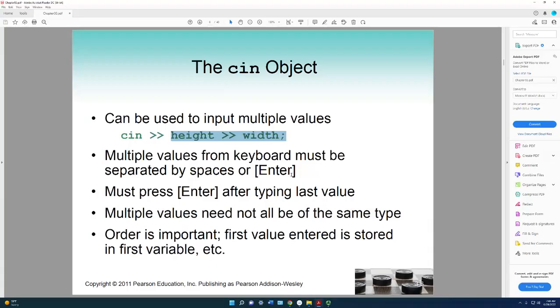To get those actually in, you would type in your height, like 3.4, space, and then your width, 56 or whatever number. Then you would hit enter, and those two variables would go into height and width. So again, I don't recommend doing it this way. Just do it one at a time.